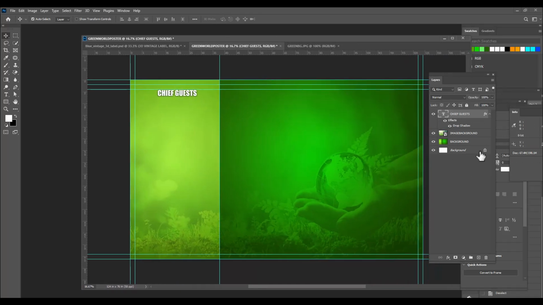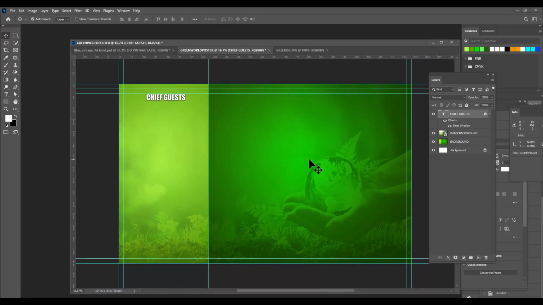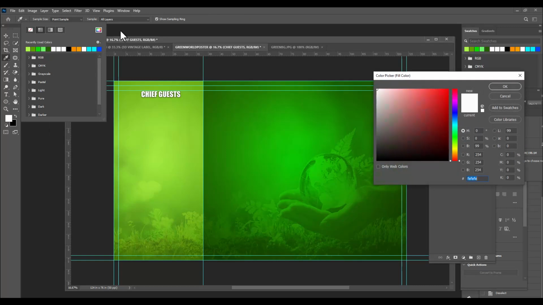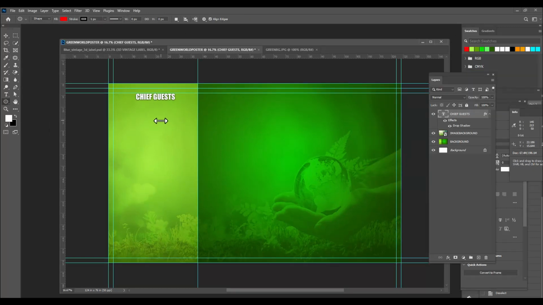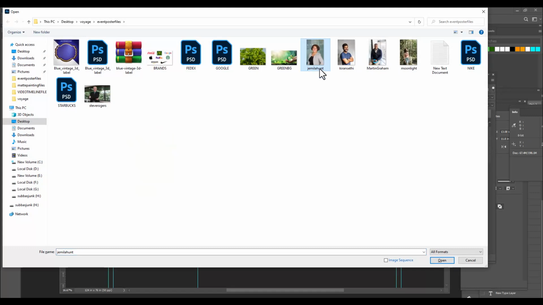Now we will get the images, but the most important thing to remember is we are going to place the images inside an ellipse, inside an elliptical shape. So for that, what we are supposed to do is we will just select the ellipse tool. We will change its color to, let's say, pure red. The images are going to be placed inside this ellipse. So we'll just hold shift and create a perfect ellipse here. And then what we are supposed to do is we will now get the image. We'll get the first image, which is the image of Jamila Hunt.